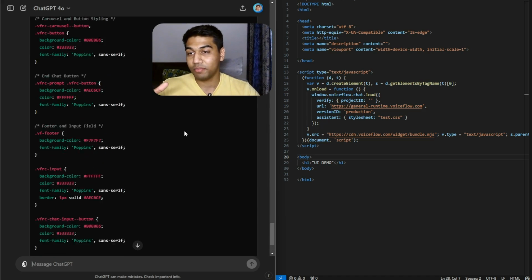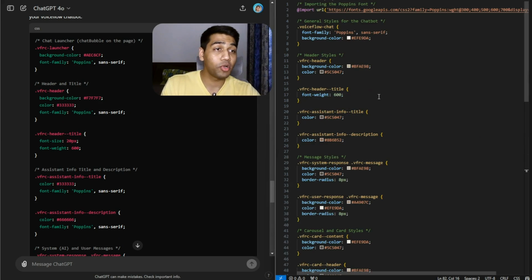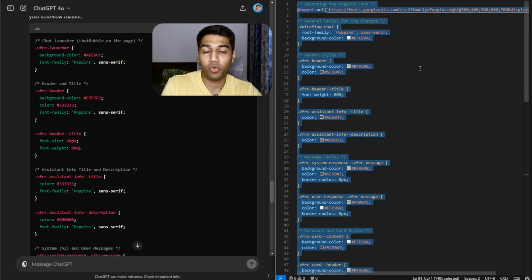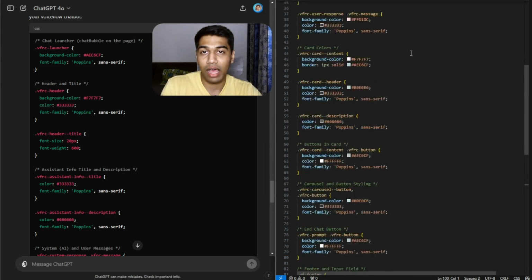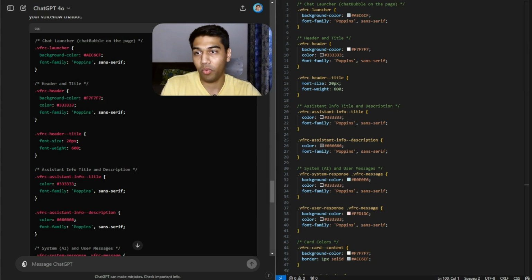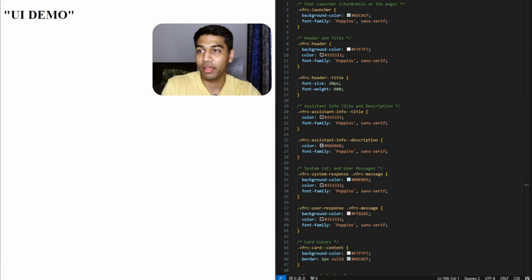You have this particular CSS thing ready. Come to the test.css file that we have created locally, and I'm just going to copy and paste this, and this should be good to go. What we're going to do is just come here, refresh.